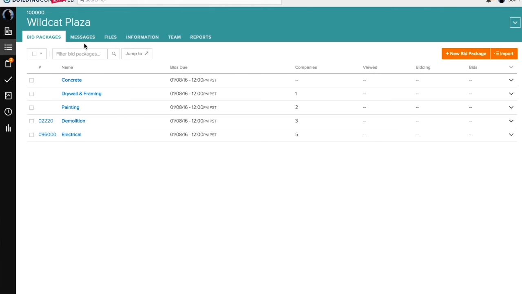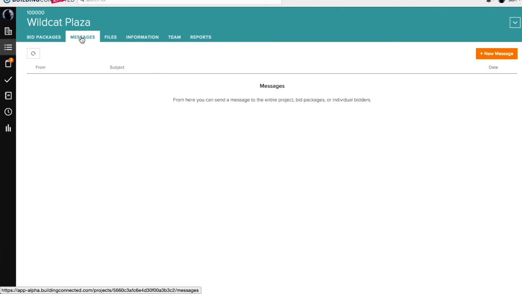In future videos, we'll show you how to streamline the bid package creation process by copying projects and using templates. But there's just a few more things I need to show you before we go. The other tabs in your project screen are messaging, where you can easily and quickly manage all the communication with your bidders.